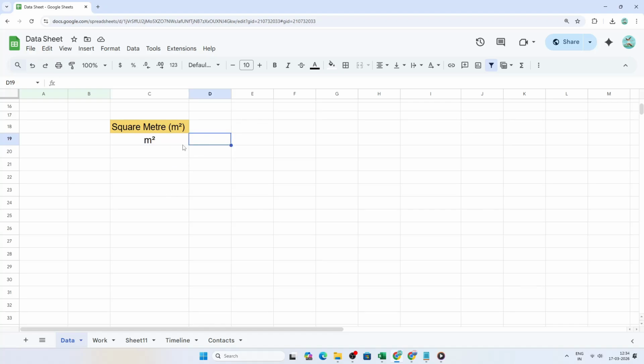On Windows, type the letter M, then hold down the Alt key, and using the numeric keypad on the right side of your keyboard, type 0178. When you release Alt, you'll see the squared symbol appear, giving you square meter.